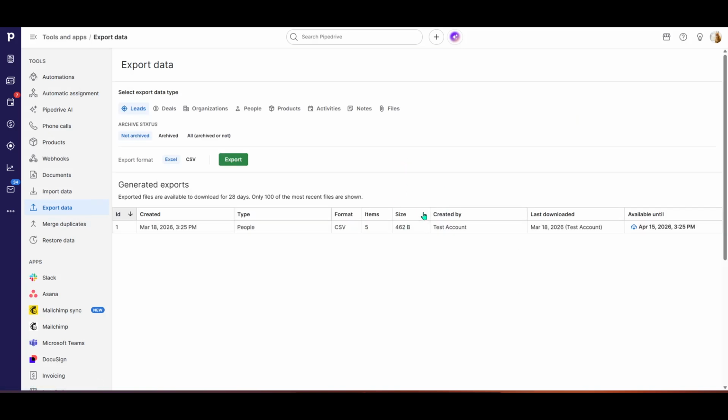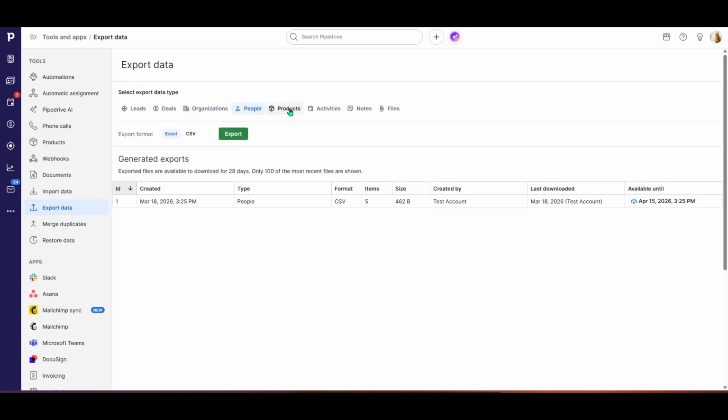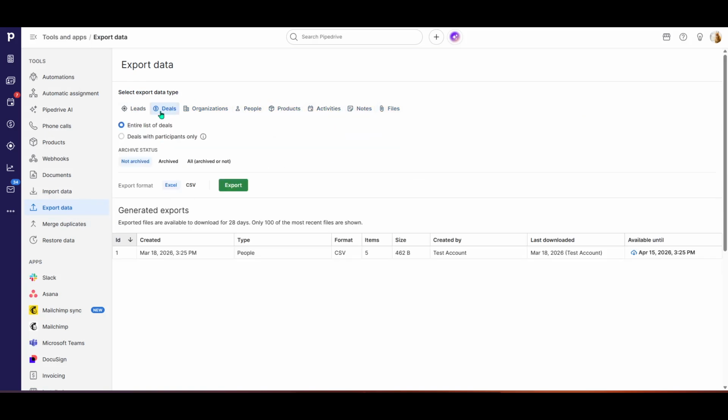You'll notice several categories across the top, such as people, organizations, and more. Since we're focusing on deals, click the Deals tab to make sure you're exporting the right information. This ensures you're working with your pipeline records, deal titles, values, stages, owners, and related fields.